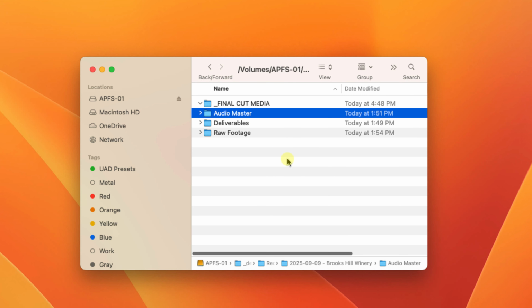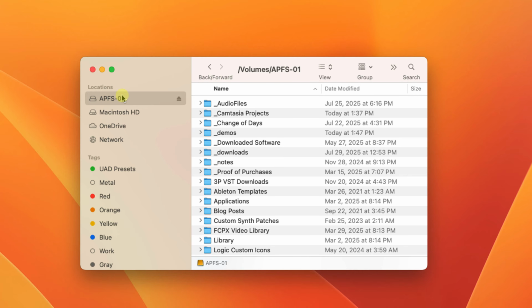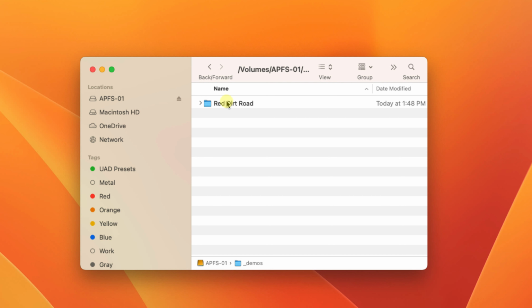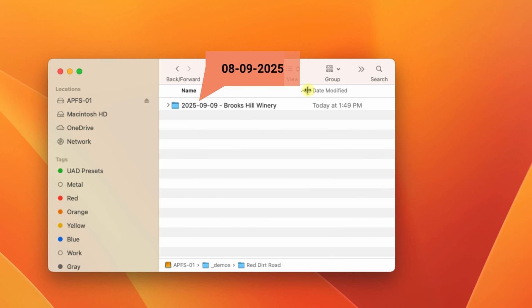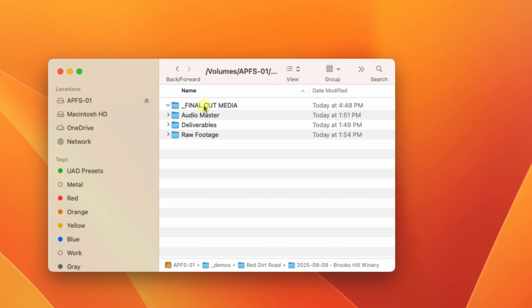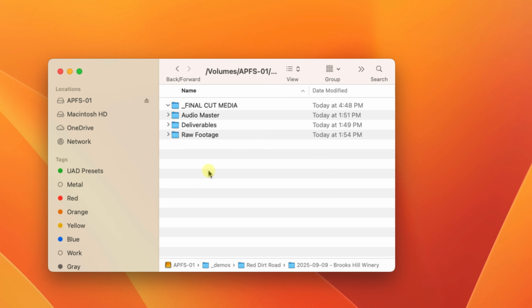At this point, just a little reiteration, we created these directories out here, and it's on our external drive in a folder called Demos. The band that we're working with is Red Dirt Road. The particular gig that we're going to work with is the 9925 gig. And under that we have Final Cut Pro Media that we created, the audio mix master, the raw footage, and the deliverables. So what we want to do is bring up Final Cut Pro.